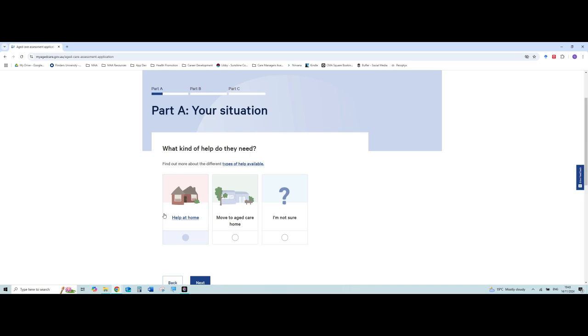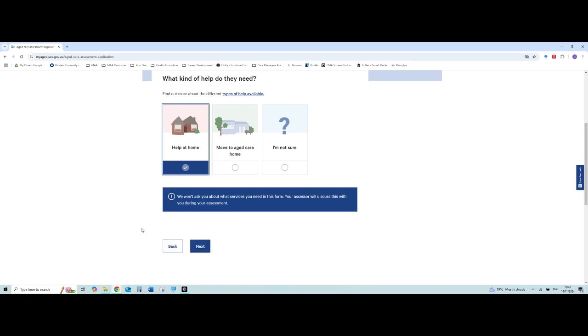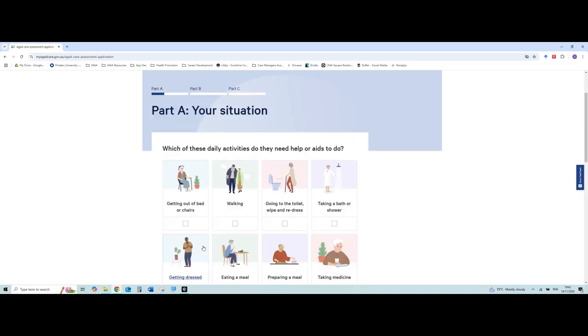The next question is, do they want help at home? Are you looking for approvals to residential aged care, or a bit of both? I'm just looking for help at home. You can click next. This part I will slow down.